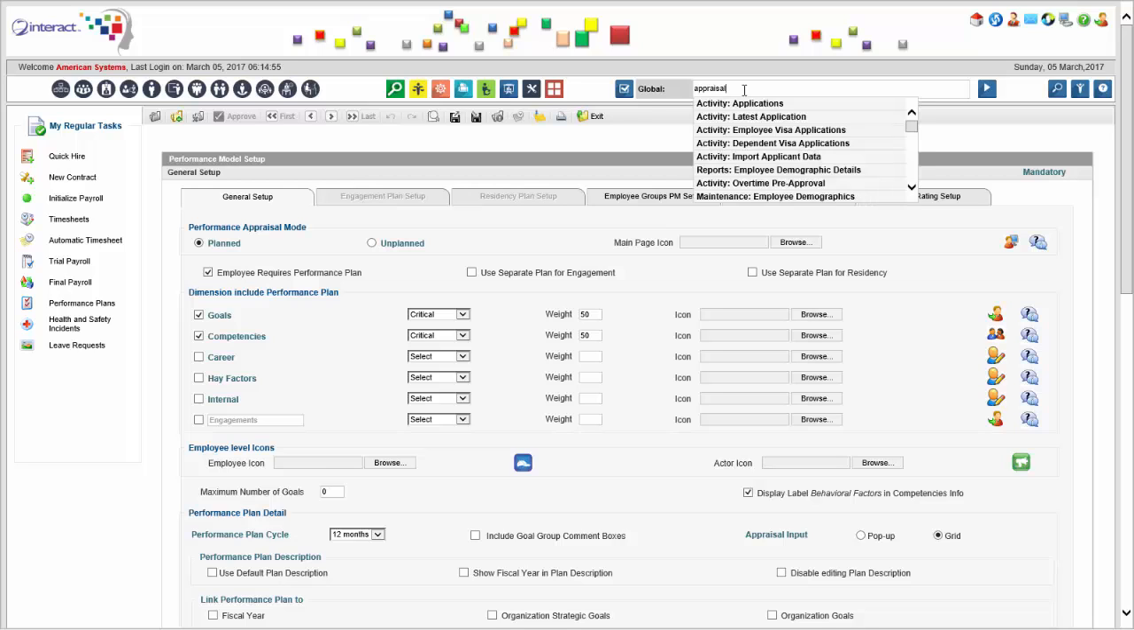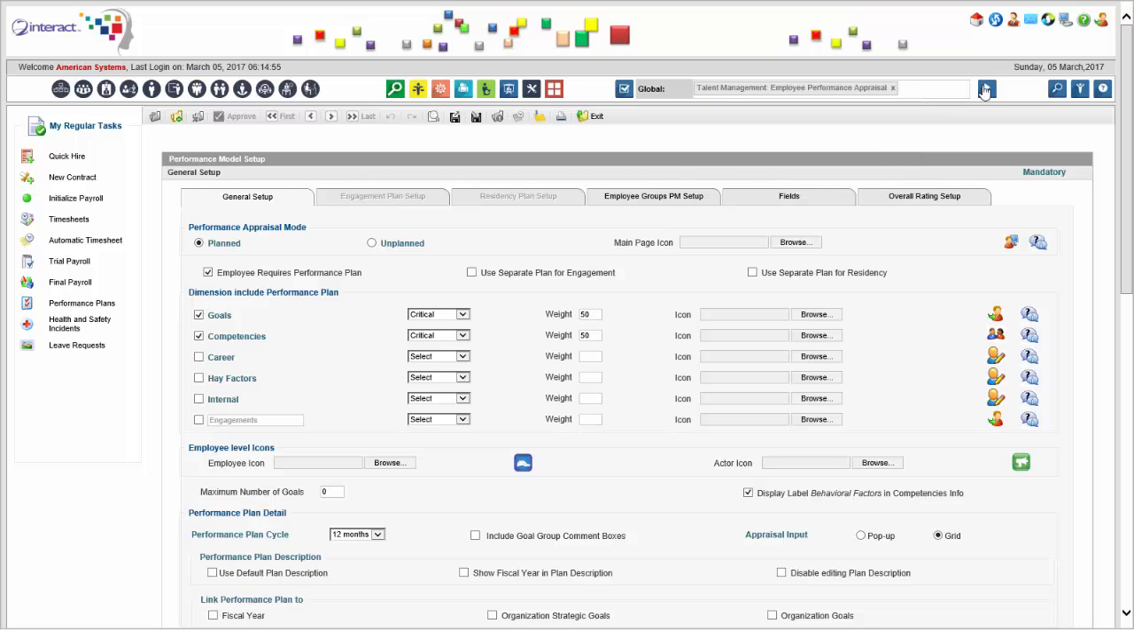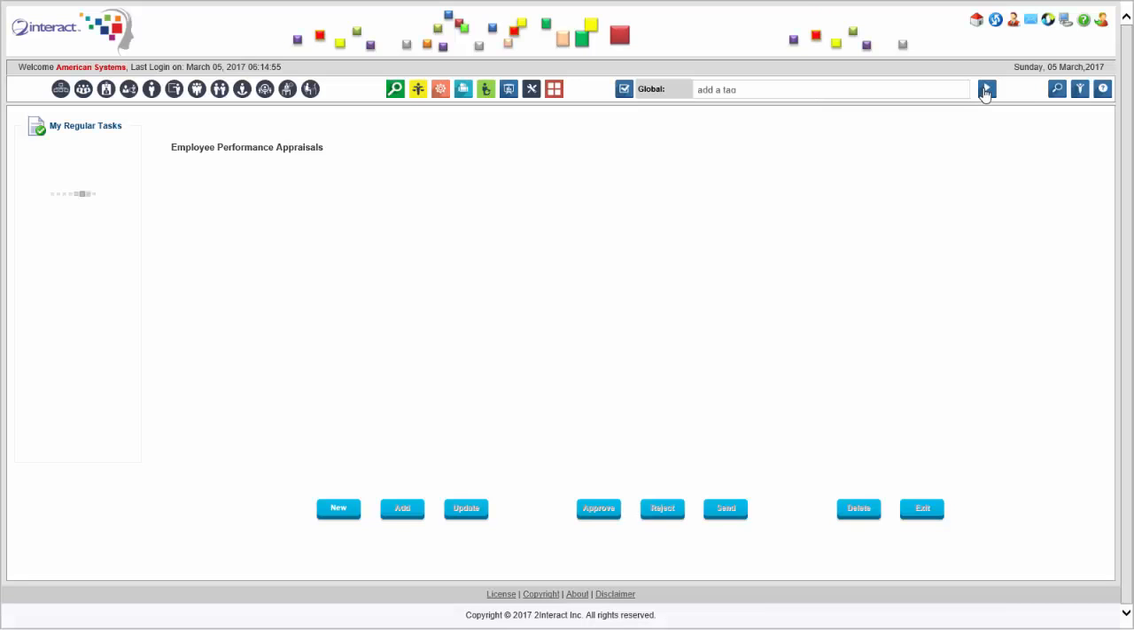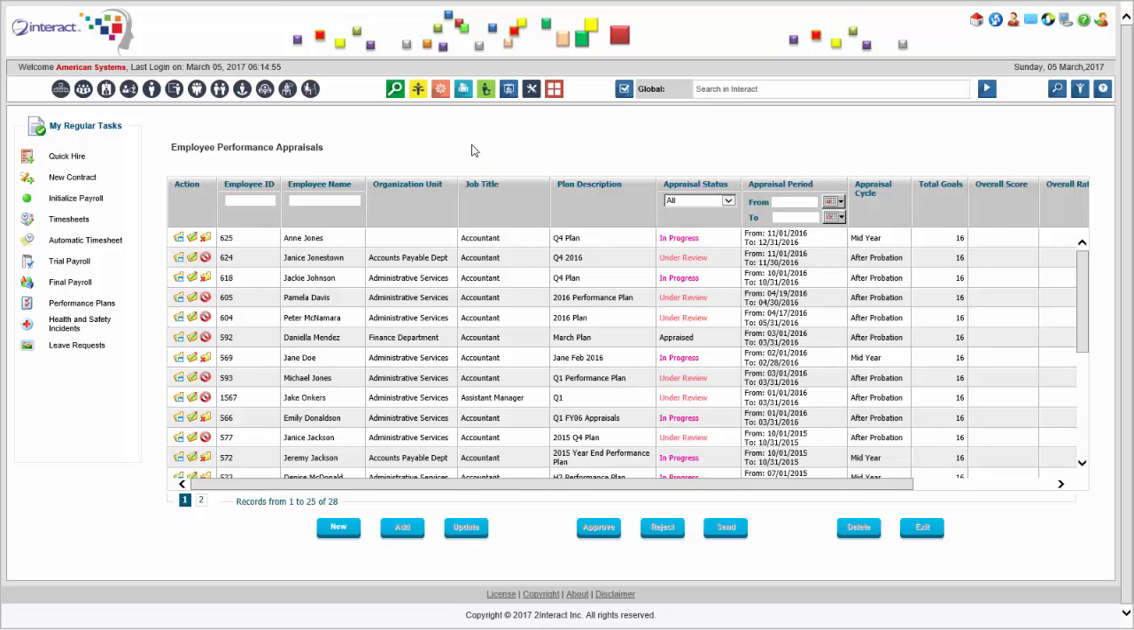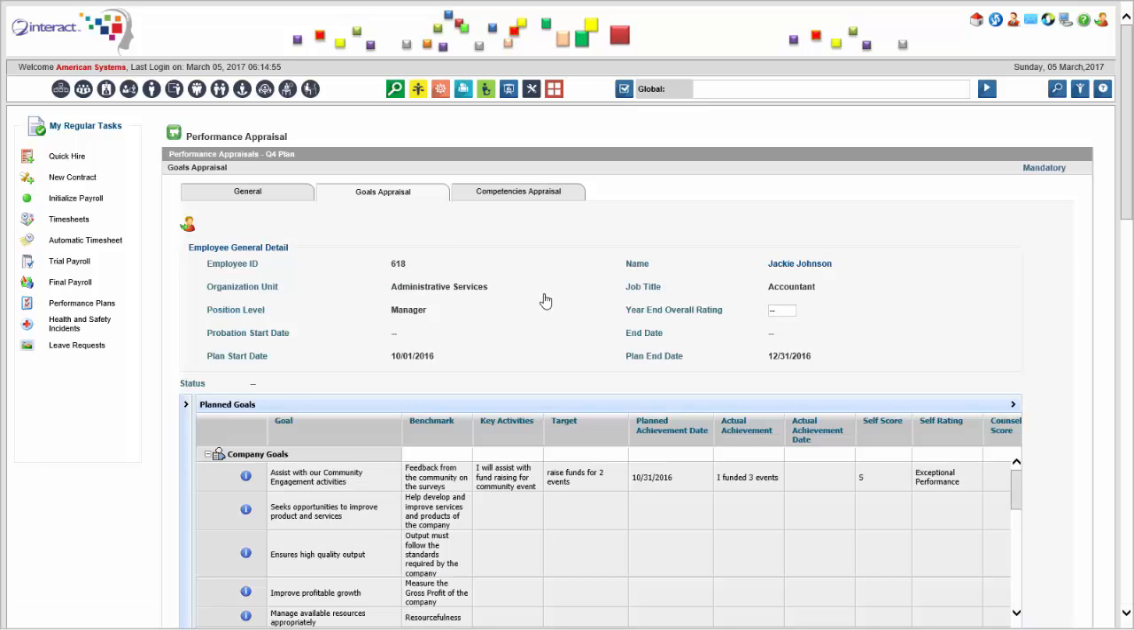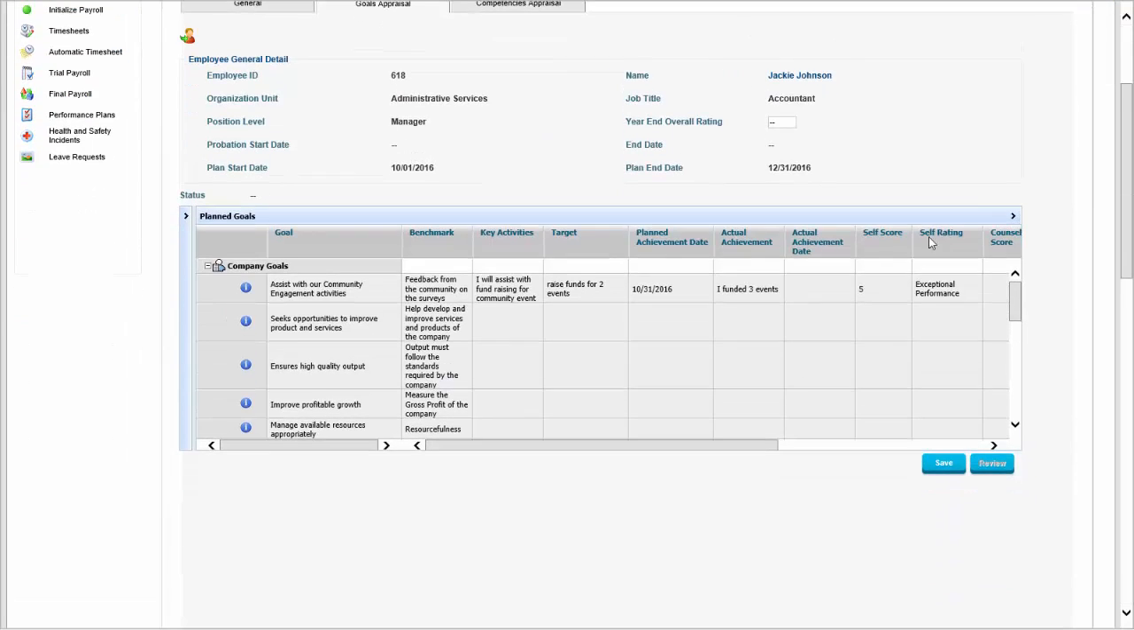Okay, so let's take a look at an appraisal real quick. So we'll go and look at performance appraisals, and then we'll take a look at career planning and succession planning and how these things all tie together. So an employee performance appraisal typically would go through a self-appraisal done by the employee and then the supervisor who gets involved in that. I'm going to just show you an example right here of one that's in progress for Jackie Johnson. Okay, so here you see that Jackie was supposed to assist with fundraising for community events.